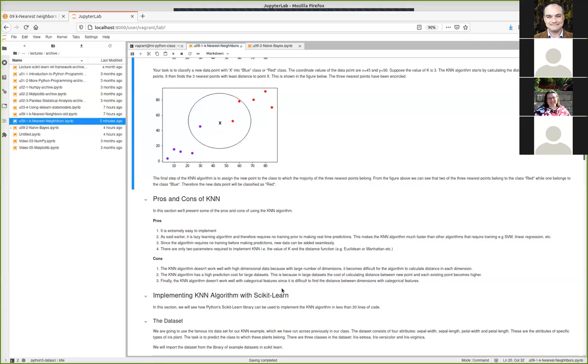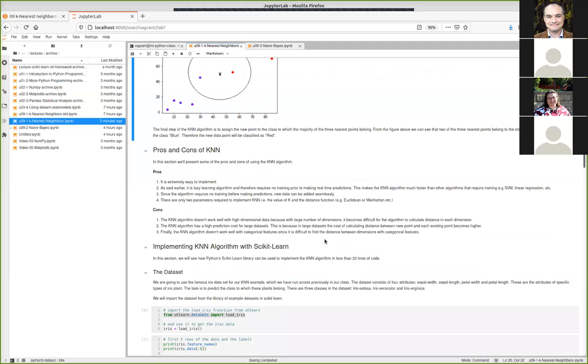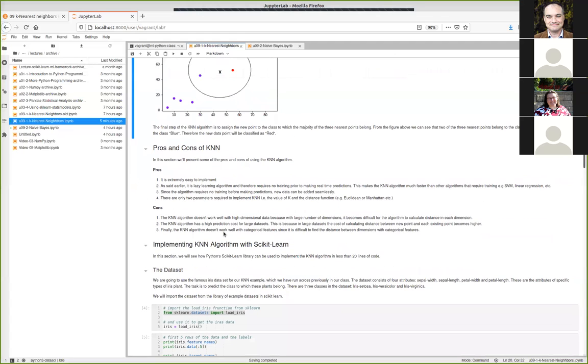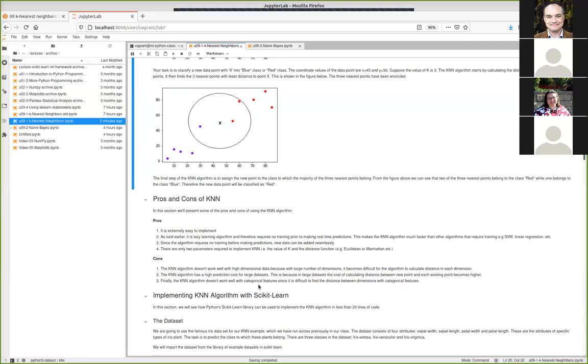KNN is also sensitive to scaling issues. And we've also talked about issues of categorical features in your data set. A lot of what we talked about regarding why categorical features can be problematic applies for KNN here. So you have to be careful if you have some or lots of categorical features when trying to apply KNN to it.